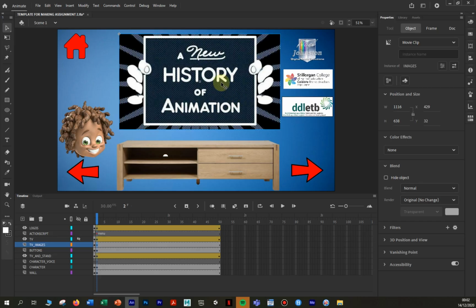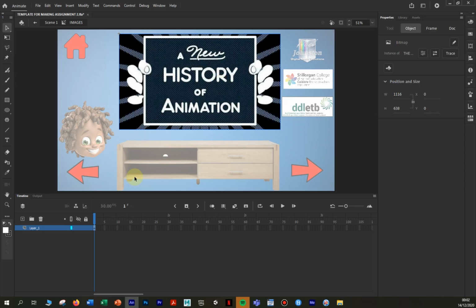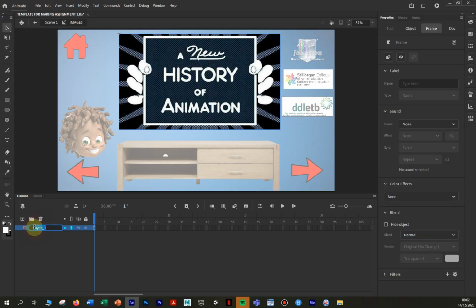Now here's where it gets freaky. I'm going to double click on that image, and we're inside it now. Everything else is grayed out because we're now inside this image. If you look up here in our hierarchy, scene 1, images, we're inside the movie clip called images, which is inside scene 1. So I'm going to double click on the image here on this layer and call it history, so we know which one it is.